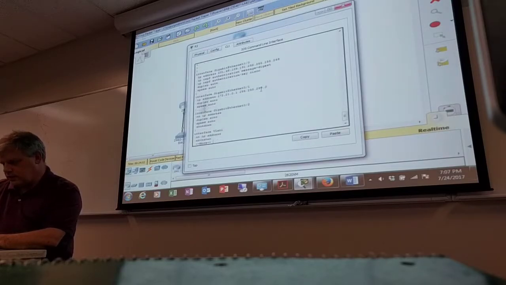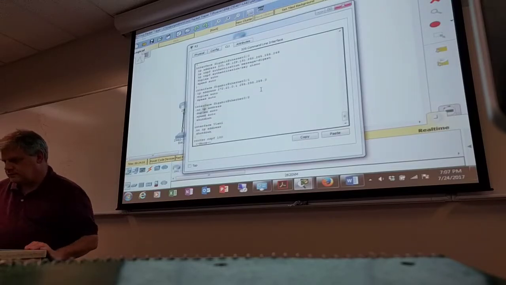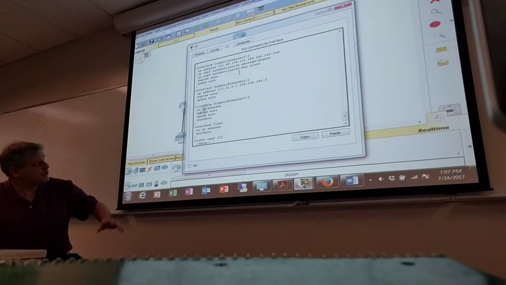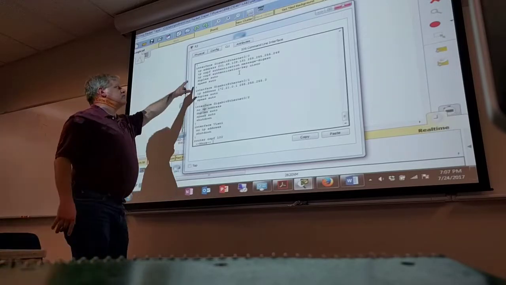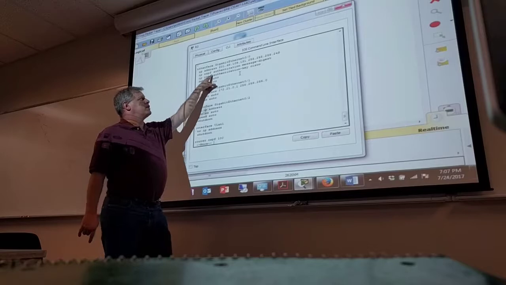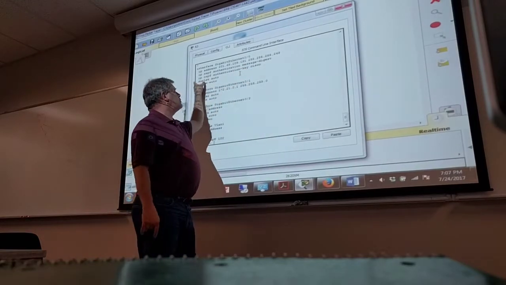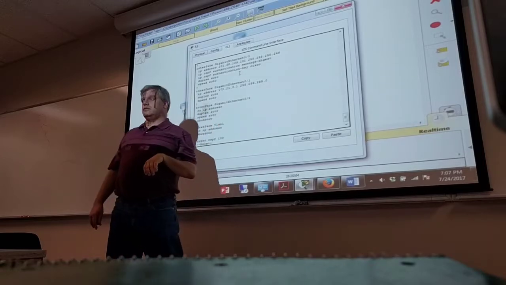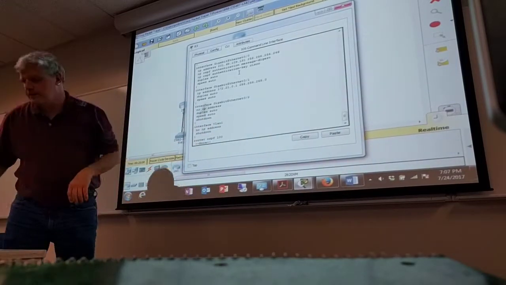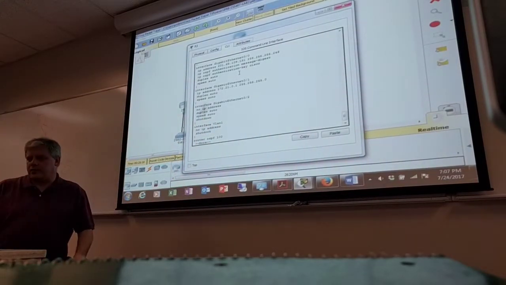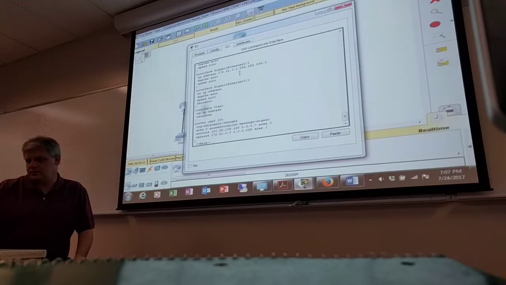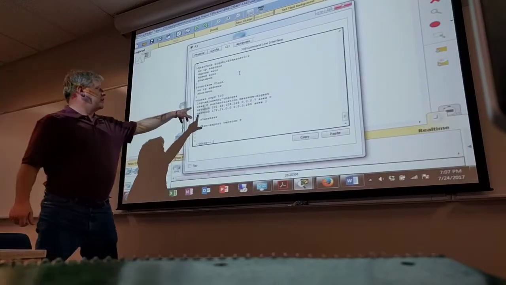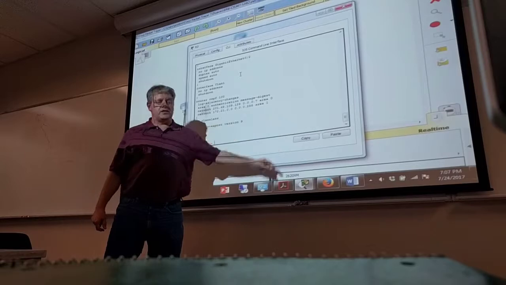Okay, so in the end, you have two commands on the interface: IP OSPF authentication message digest, IP OSPF authentication-key Cisco. All right. And then under the router process, you have area 0 authentication message digest.